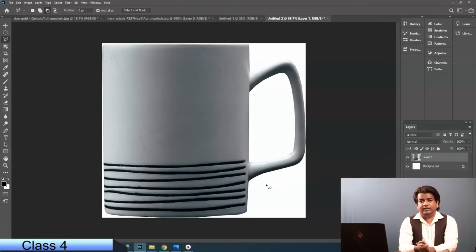See, we don't have that in a portion, so we got our mug completely detached from the main page. Now I can place this wherever I want. Similarly, I can use different things for replacing the background. So that's with your polygonal lasso tool.